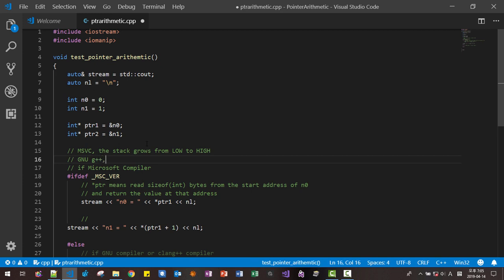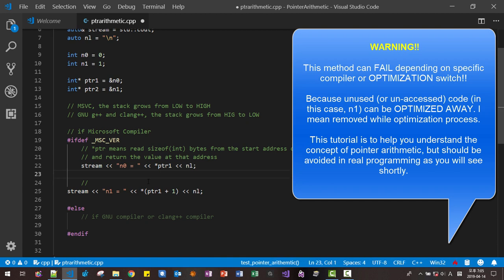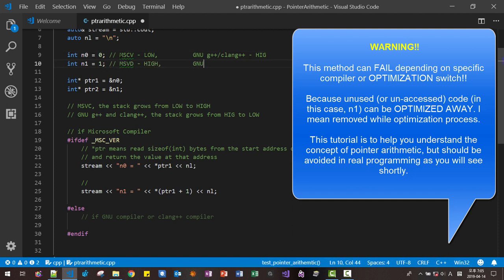In GNU, G++, and clang++, the stack grows from high to low. So this is correct in the case of the Microsoft compiler, because this is the low address. In the case of the Microsoft compiler, MSVC is low, and GNU, G++, clang is high. MSVC high, GNU, G++, clang low. So we added plus 1 from this address.